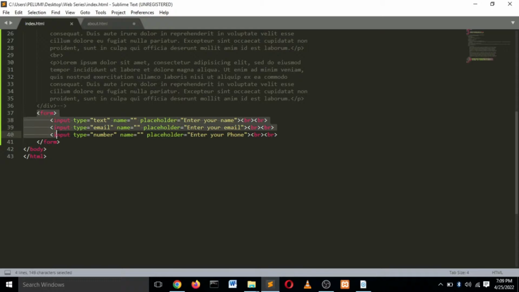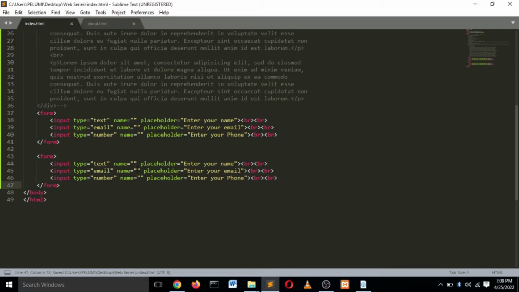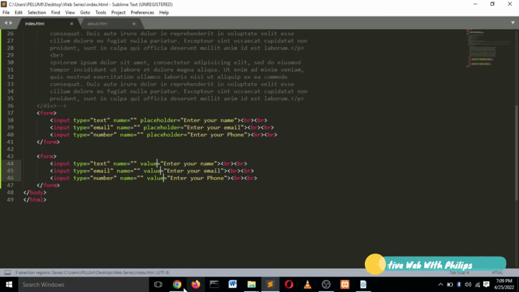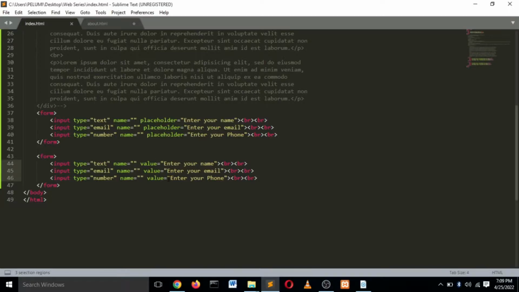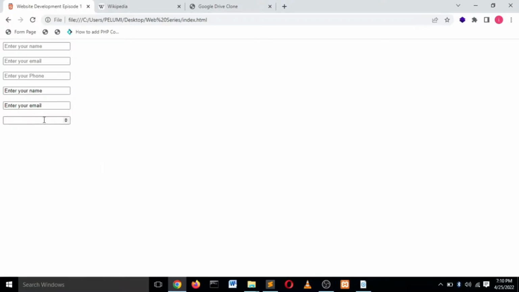Now what I want to show you here is the difference between placeholder and value. So let me copy this form, then paste this form right over here. Then let me change this placeholder to value. They perform almost the same function. Okay, so value. Then let me just reload. So can you see, value, enter your phone. Now because this is actually a number, a text is not allowed in this field. That's why it's actually empty.